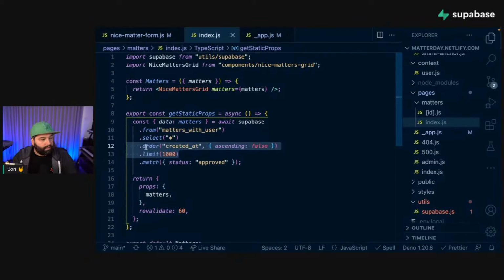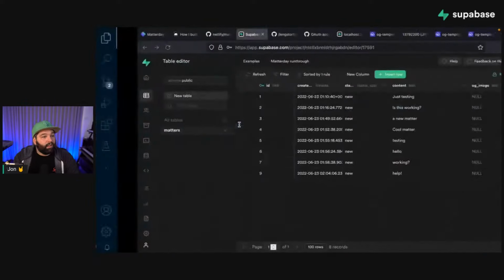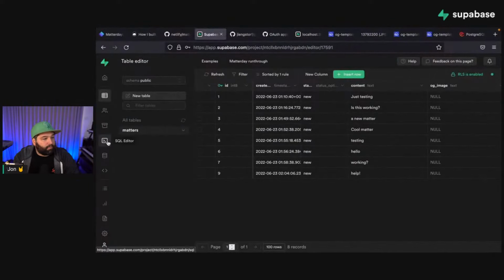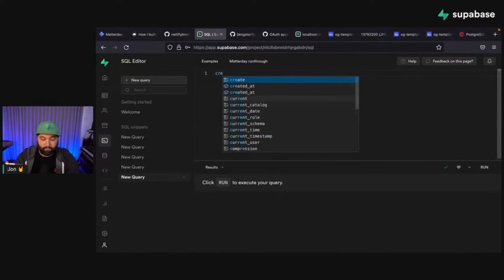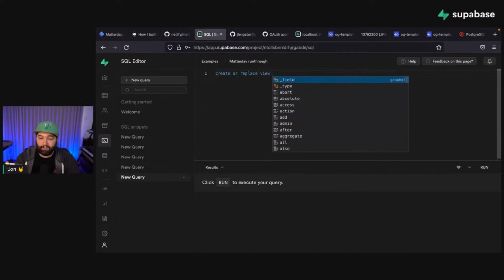So I'm going to leave this order and limit stuff here, and we're going to go and create this matters with user view. I'm going to come across to our trusty SQL editor again, and we're going to create or replace a new view.